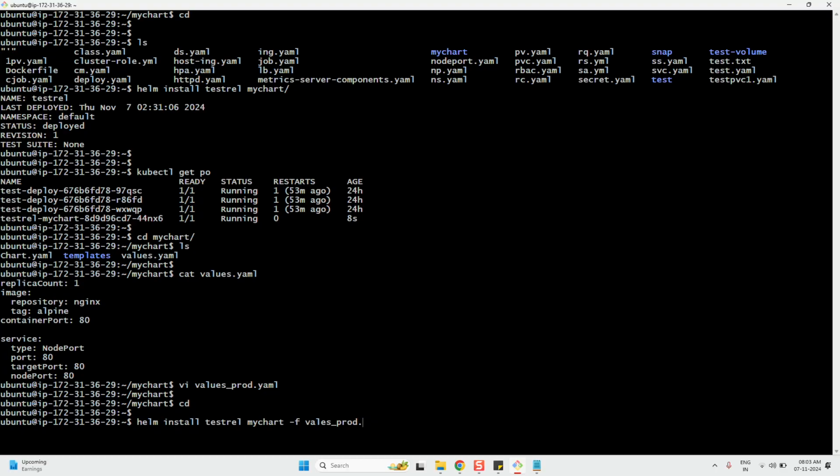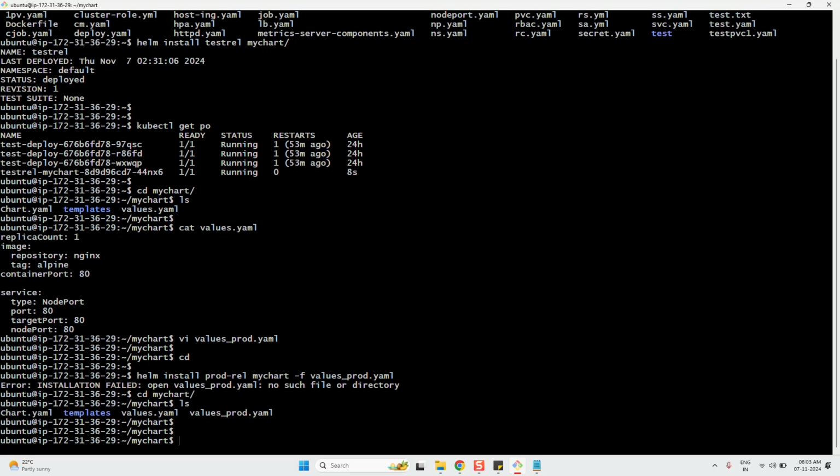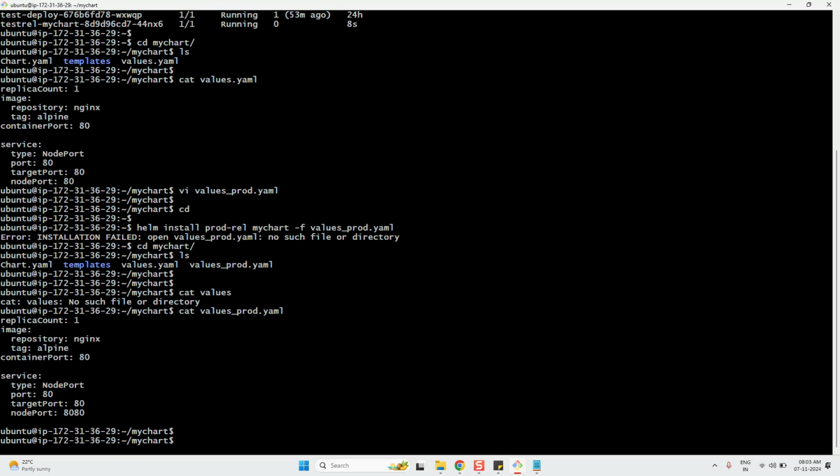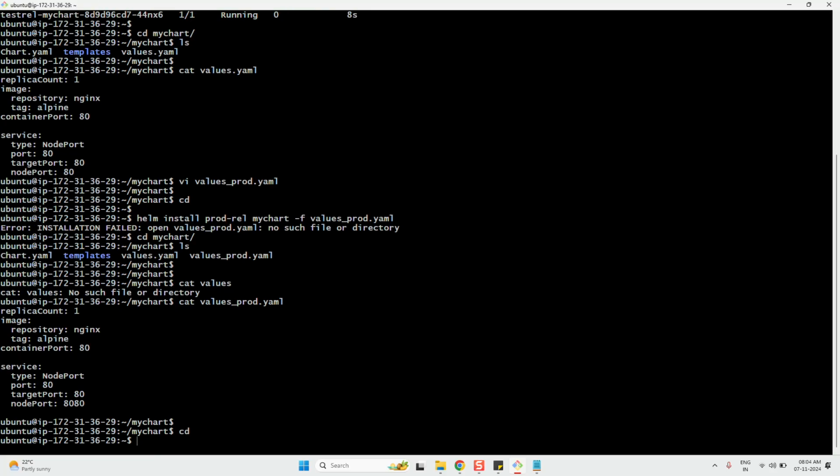So inside this chart, it will try to look for values. Sorry, spelling wrong. Values dot prod. So test release is already there, I guess. Let's not use the same name. Maybe prod-rel, values-prod. Is it not there? Did I create it? Did I not create it? Let me see. Cat values. Okay, values_prod.yml is correct. Let's see. Give the chart path. Let's try.